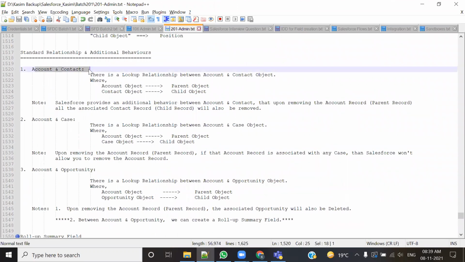So between account and contact, what kind of standard relationship? It's a lookup relationship. But see, in the lookup relationship, what we know is that if you remove the parent, there is no such thing called cascade delete. That means if you delete the parent, only the parent is deleted. Your child is not deleted.